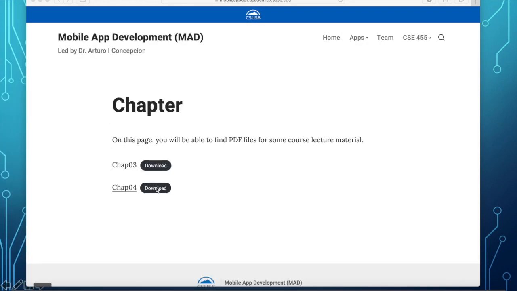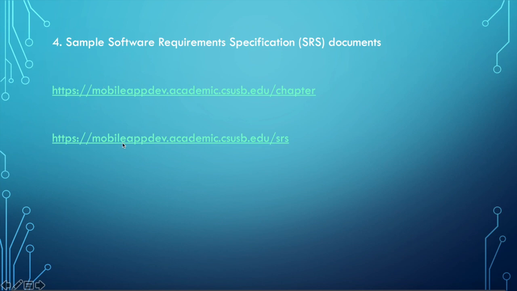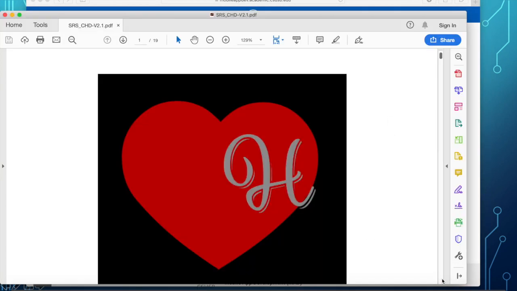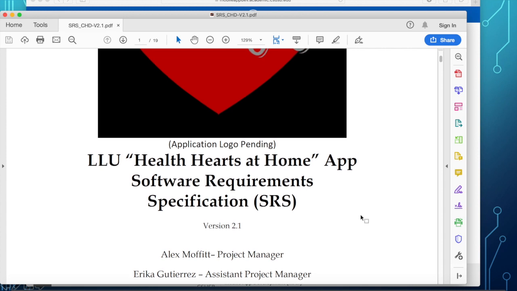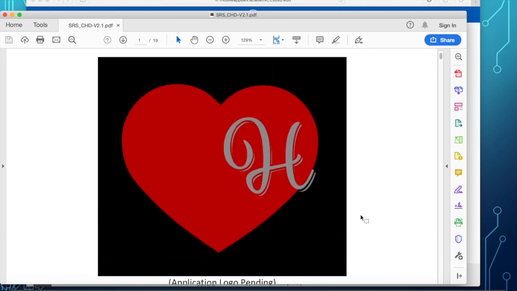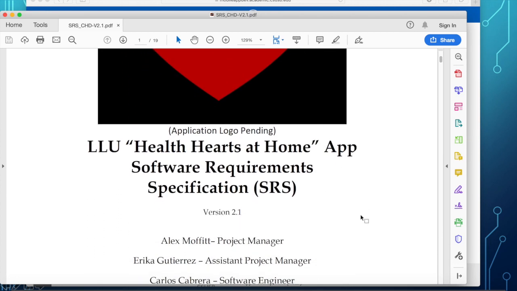So let me go to the sample SRS. Okay, we have two in the mobile app development website, and the first one is the Loma Linda University Health Hearts at Home app, and the app is for how to take care of children with congenital heart disorder.